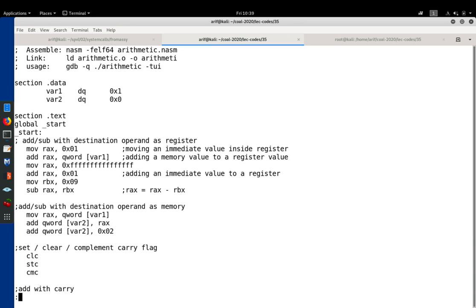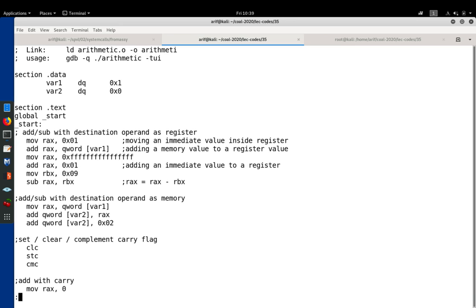Well, this is a code file which we are going to run to have a very clear understanding of what we have studied on the slides. The .data section has two variables, var1 and var2, both 64-bit variables. var1 contains 1 and var2 contains 0. We don't have the BSS section, and in the code section we have different types of instructions that add or subtract with the destination operand as a register. You can see all the destination operands are registers. Over here the destination operands are memory.